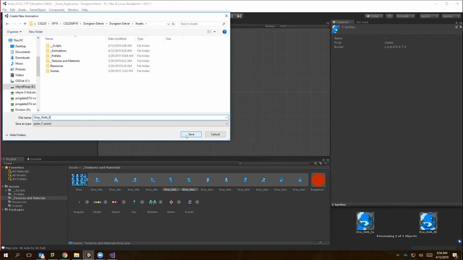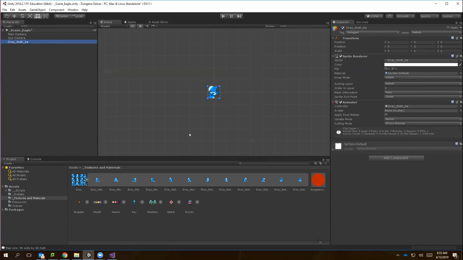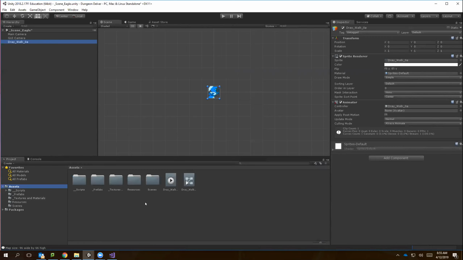Now, when you save this, it's going to create several things. I don't think you saved it in animation before. Did I not? Where did I save it? You saved it in assets. Oh, good. I'll move it.